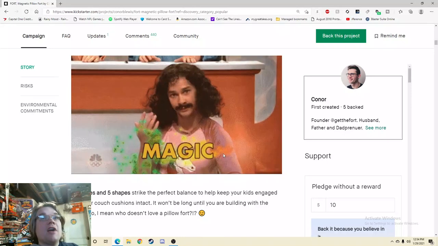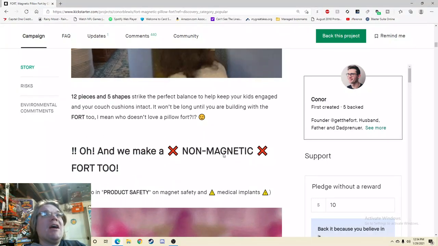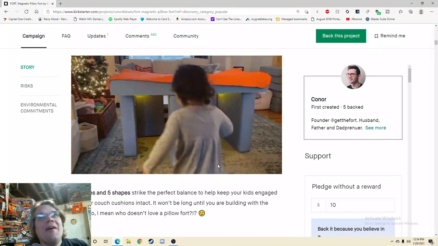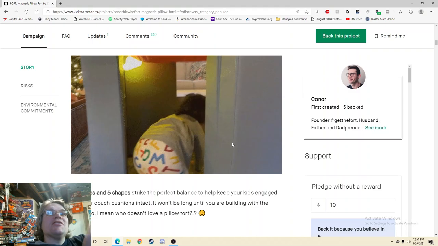Okay, looks... Oh, Shia LaBeouf, I'm all down. I'm down. I love it. 12 pieces and 5 shapes. Strike the perfect balance. Why is Shia LaBeouf there? I don't know why Shia... Oh, because it's part of this.